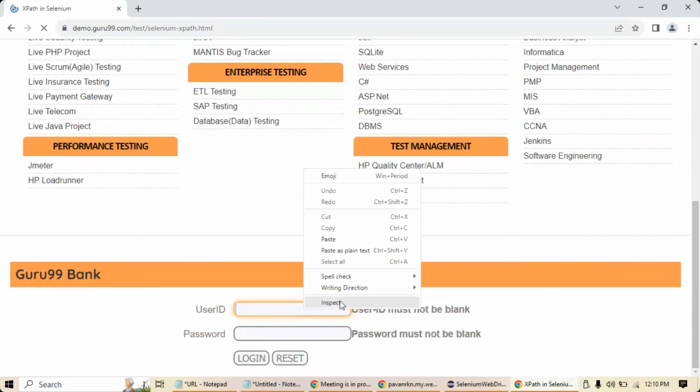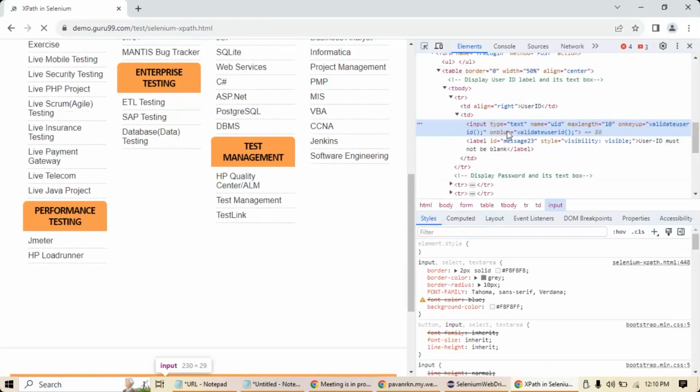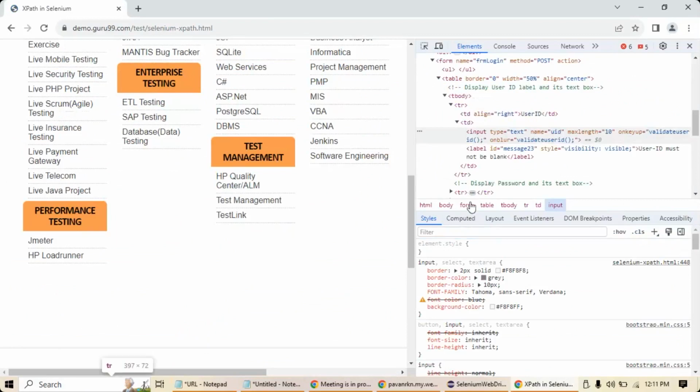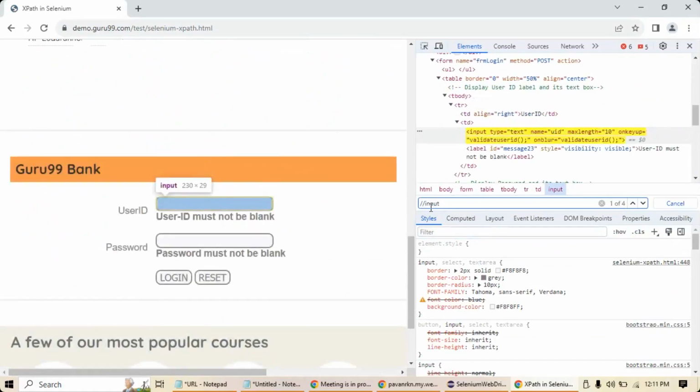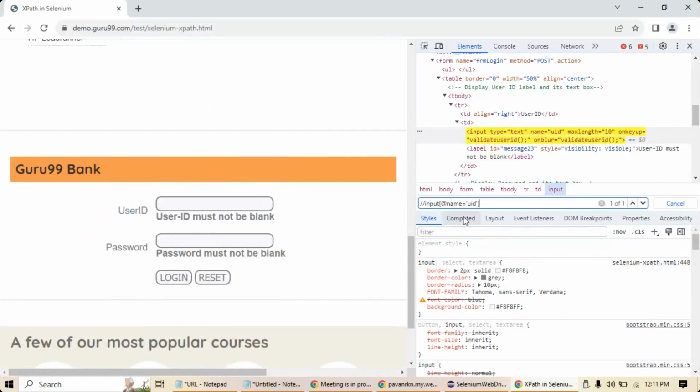Right click and then inspect. If I wanted to identify the property here, as you all know, select here, Ctrl+F, two forward slashes. What is your tag name? Your tag name is input, then square bracket @name equals 'UID', single quotes, and then close the bracket. See, this will be identified. This is how you will identify with the regular XPath basic syntax: two forward slashes, tag name, and then @ attribute name and the attribute value.